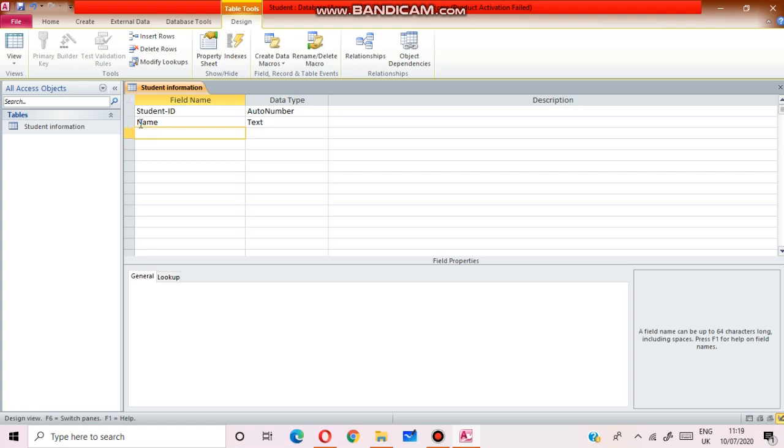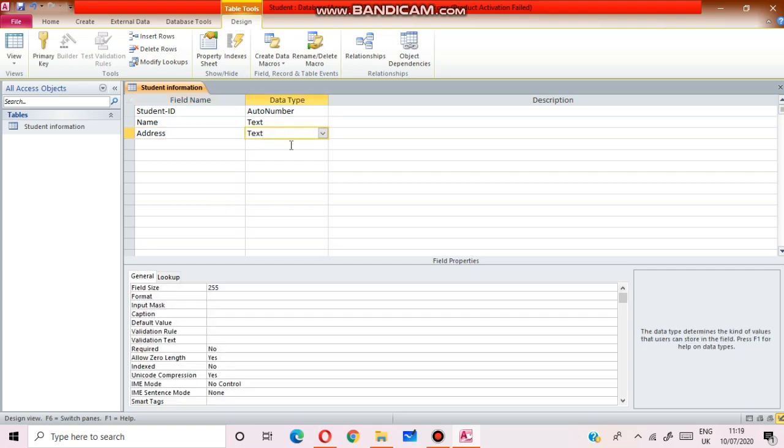Now next will be address. That will also be text data type. Why will it be text data type? Because in text data type you can store alphanumeric characters. Alphanumeric means alphabet as well as numbers. Here you can give a description.